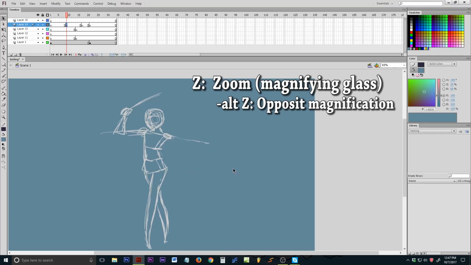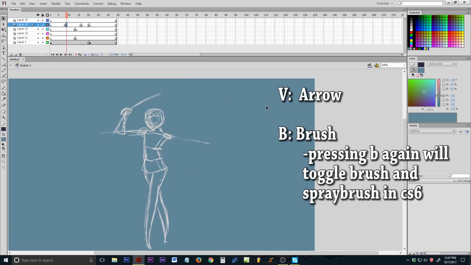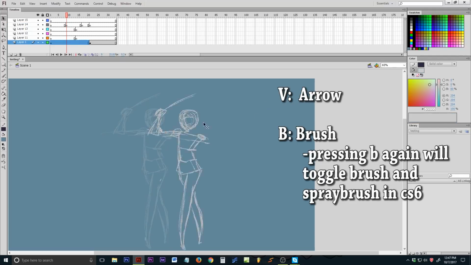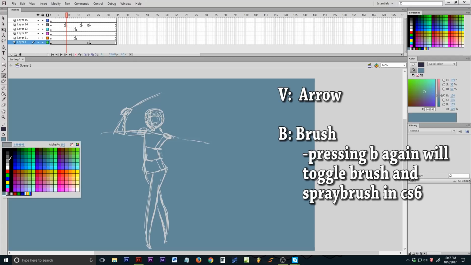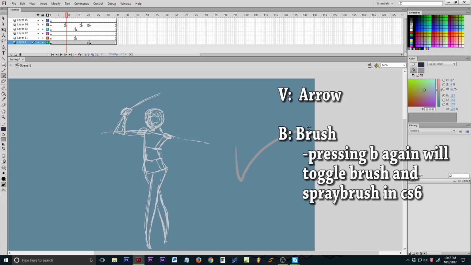Okay. V turns into an arrow, which you will be using to move stuff, possibly. You said that was V? V as in vacuum. Black arrow. Okay. V. Oh my god, it's the color of the screen. I'm such a dunce.